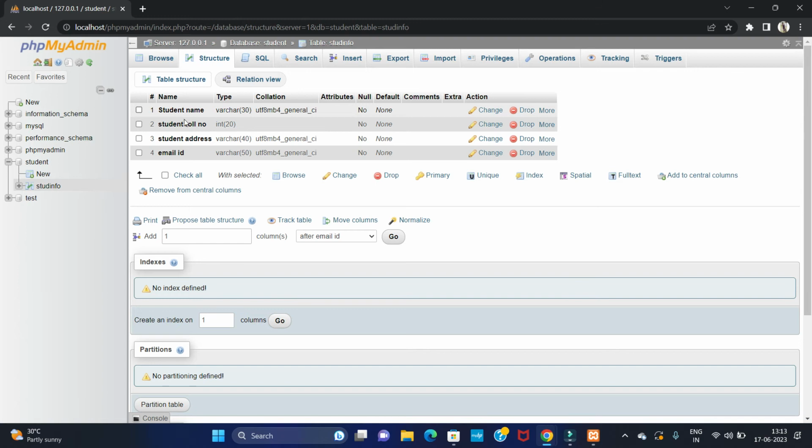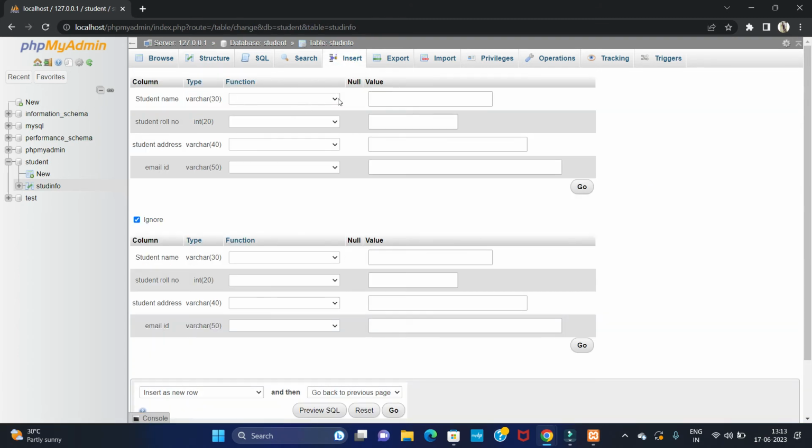So you can see our database is created. So we have created the database. Now we have to insert values in this database. So we have to click on the insert tab. So click on insert to insert the values.